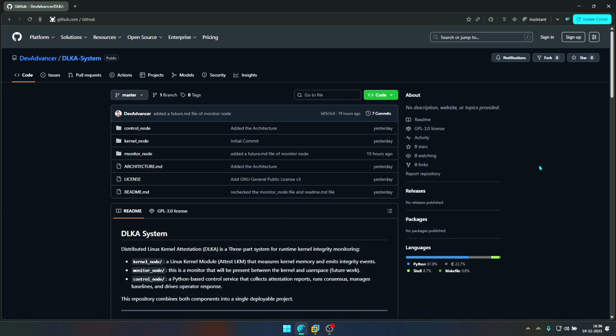Hello everyone. Today I am going to present my minor project, which is on a distributed Linux kernel attestation framework that I have developed. It is basically a three-layered architecture which helps fill a huge gap that is present in the runtime checking in a secure boot enabled mode.